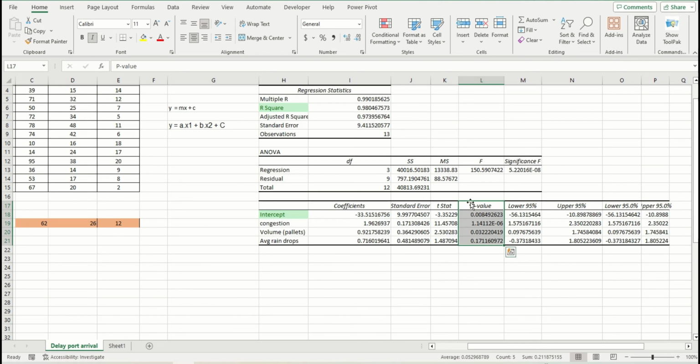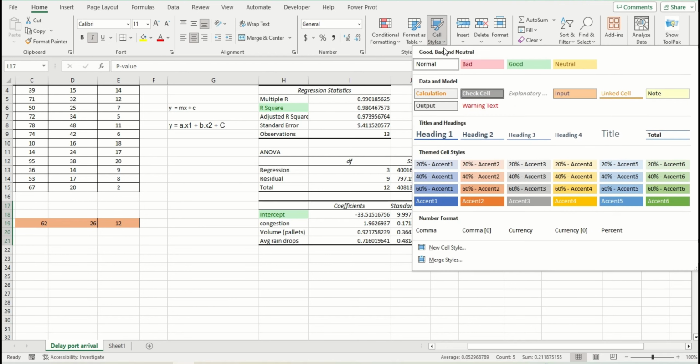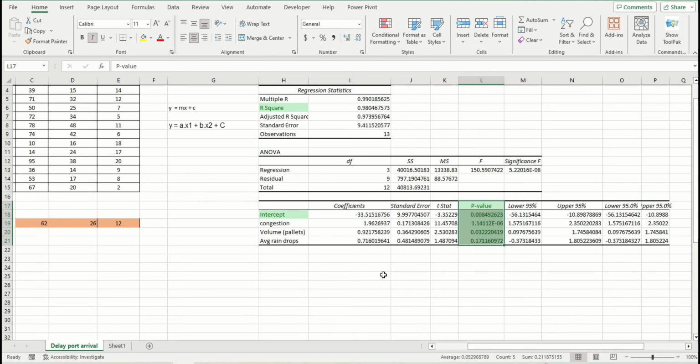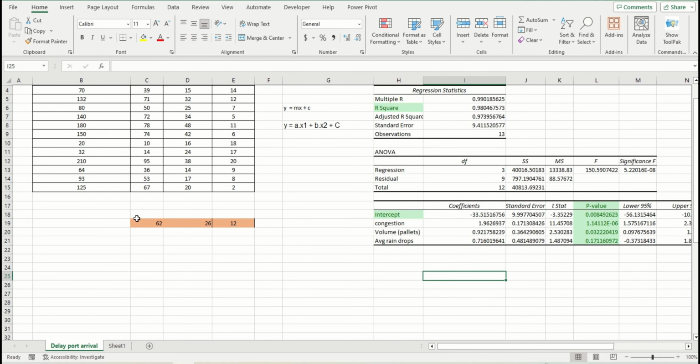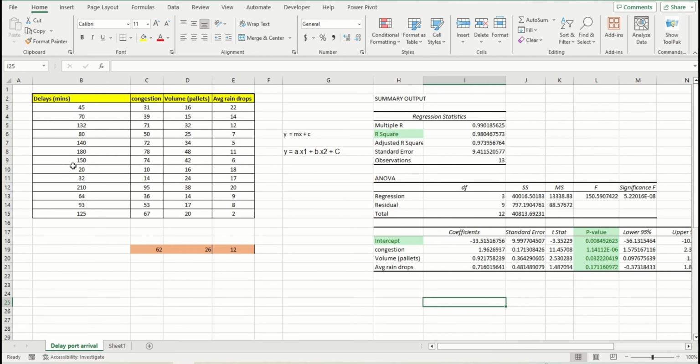This is very important because it tells you how significant the parameter is in affecting the outcome of what we are predicting, or what is depending on it. So you can see for the congestion, the p-value is 1.14 exponent minus 0.006 exponent minus 6, so that's like 0.0000 into 5 and into 6.